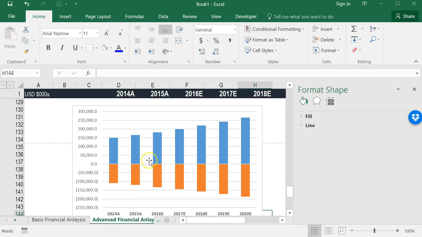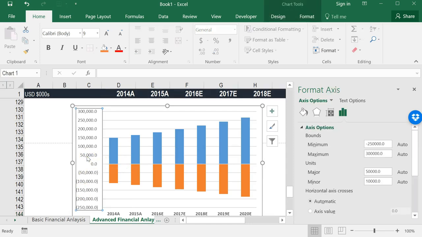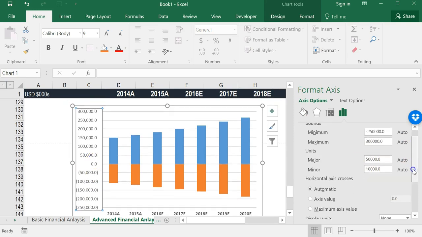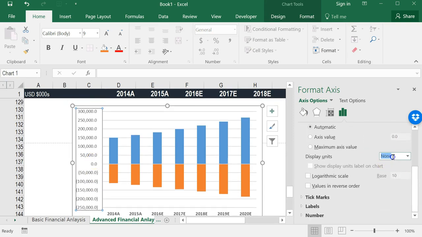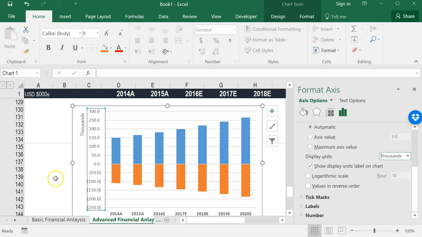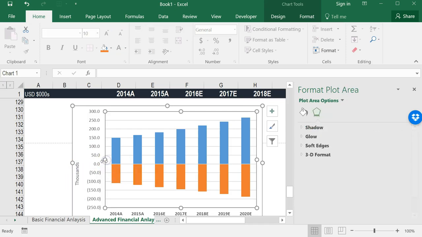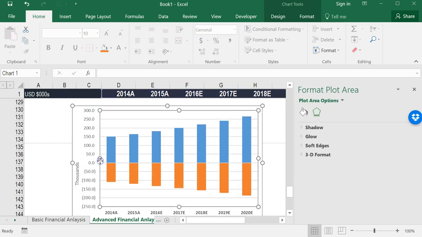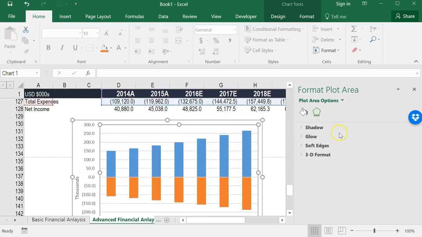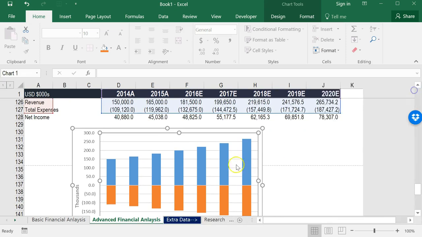The next thing that I want to do is adjust the axis here and change the units, because there's a lot of numbers here, a lot of zeros that are sort of unnecessary. So in order to do that, I've right clicked on it, and where it says display units, I'm going to put it in thousands. And it automatically adds this for me, thousands, which is nice. Okay, so now we've got the first part of our chart set up here.